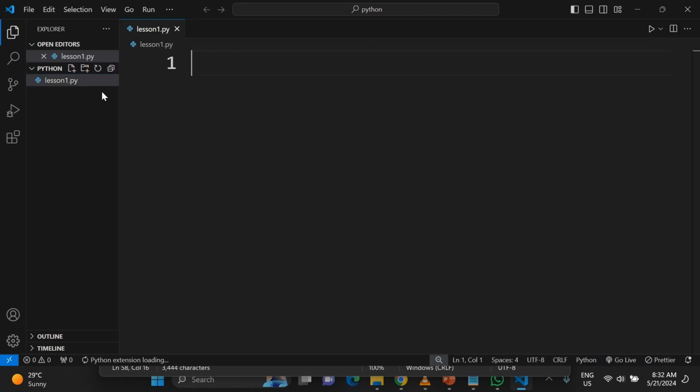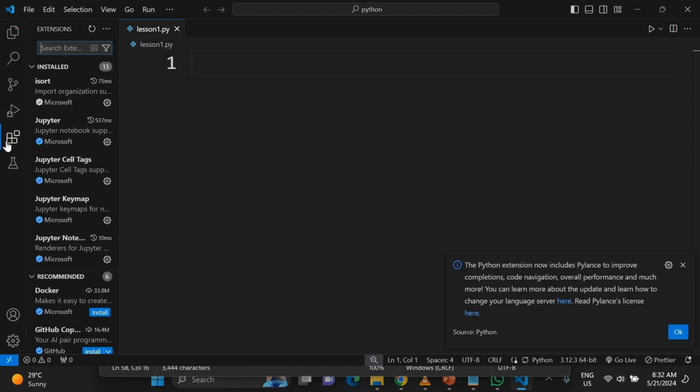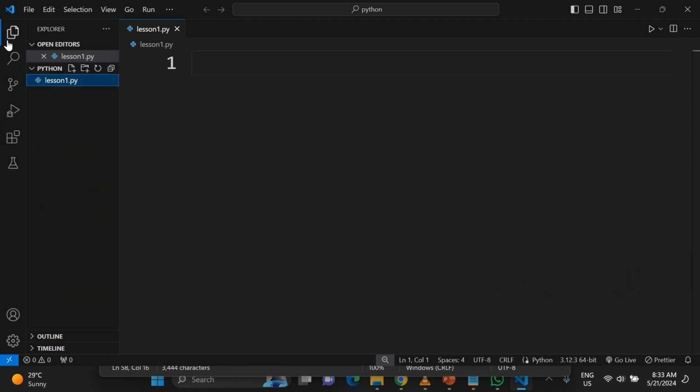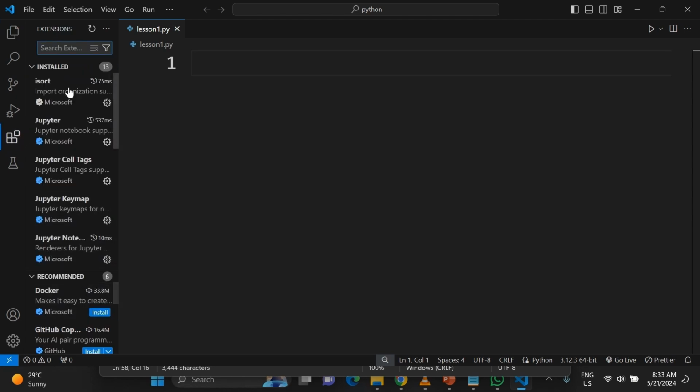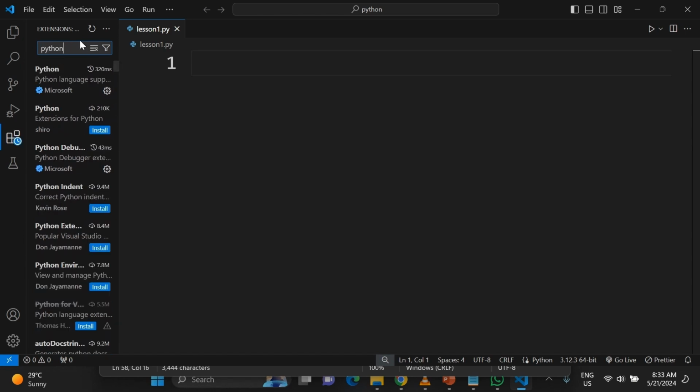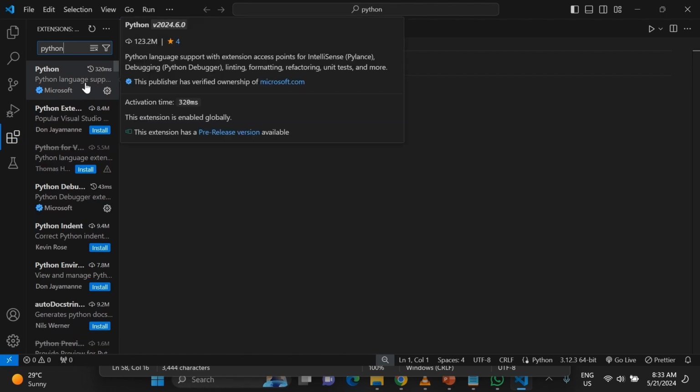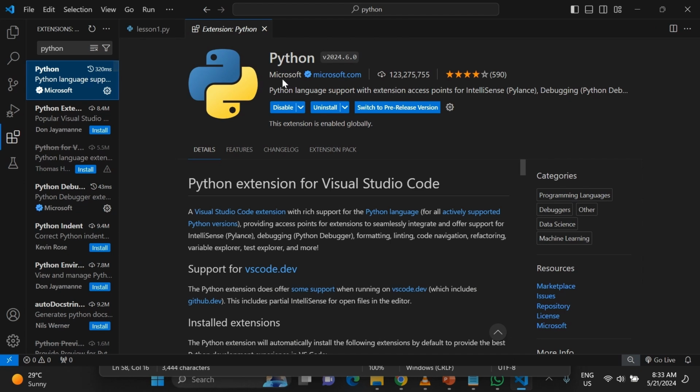So for you to write any program with VS Code, you need to download an extension. Basically, click on this little icon here, then on the search text input, type Python. Make sure that it is the Python language setup by Microsoft, as you can see here, in case I've already installed it. If you have not installed it, you will see an install button. Click on it to install. Once you do that, it will take some seconds and everything will be installed.